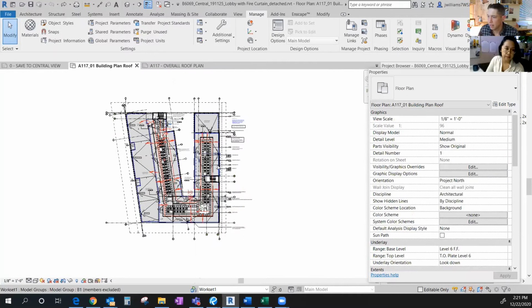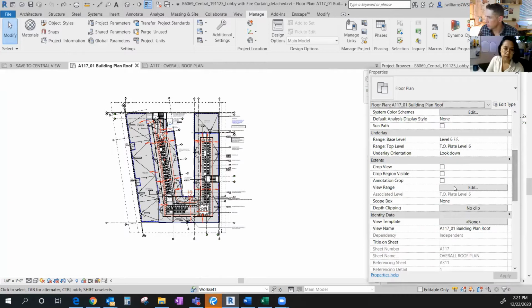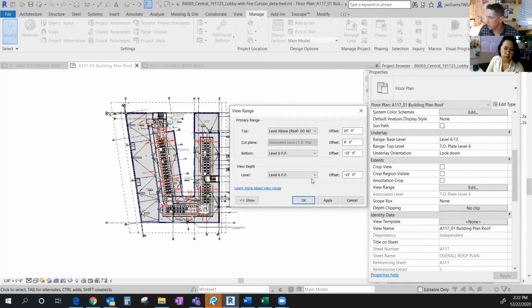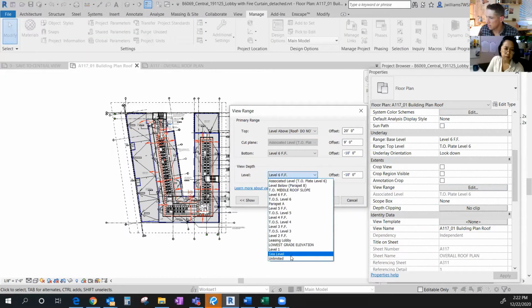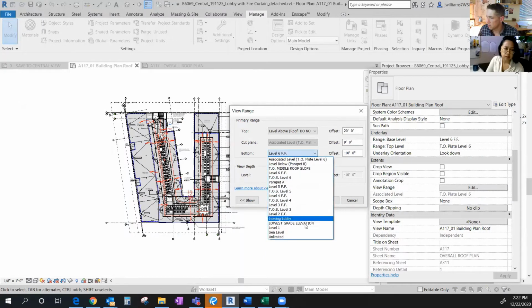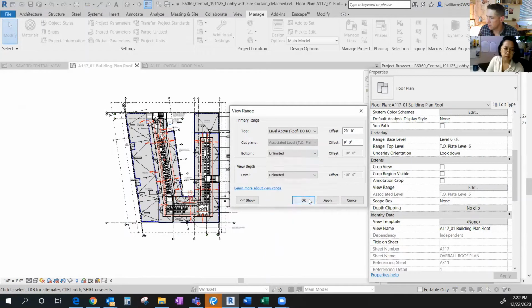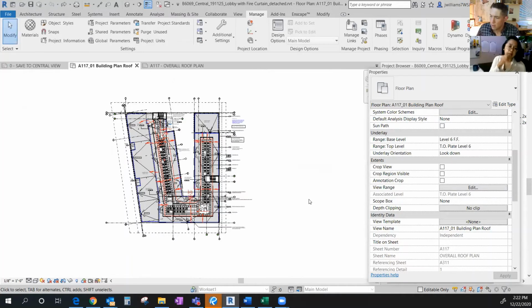So then I open up a plan. I usually will uncrop it. Good, it's already uncropped. I don't know if you want to do it from the roof plan. If you do it from the roof plan, what I would do is set the view extents to unlimited so you can see the courtyard and the ground and such, right? Okay, see if that works.